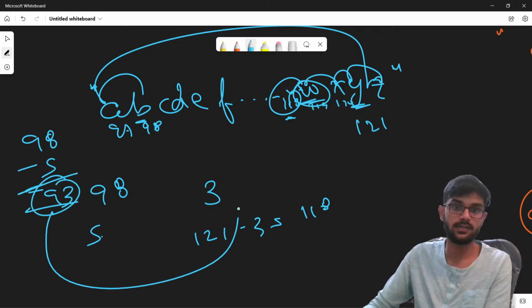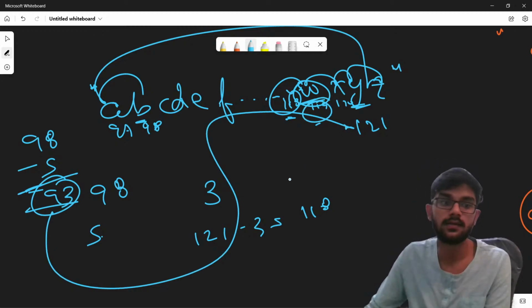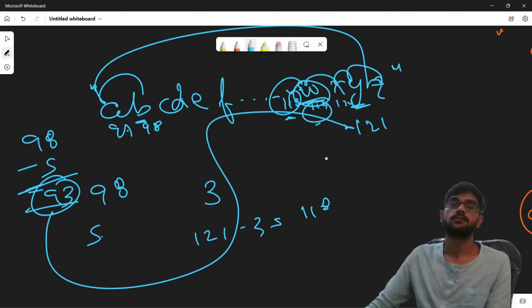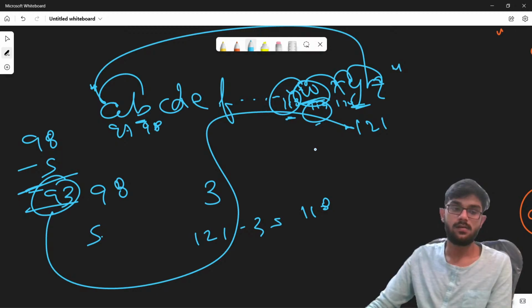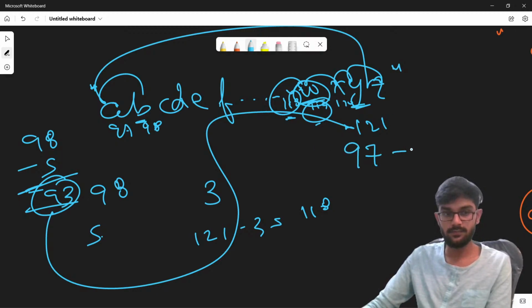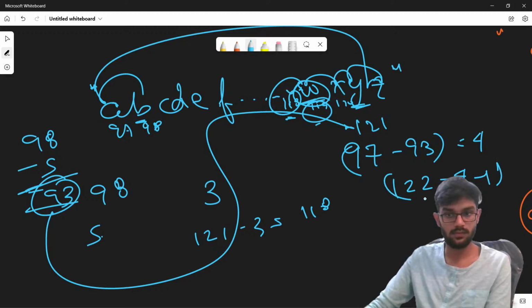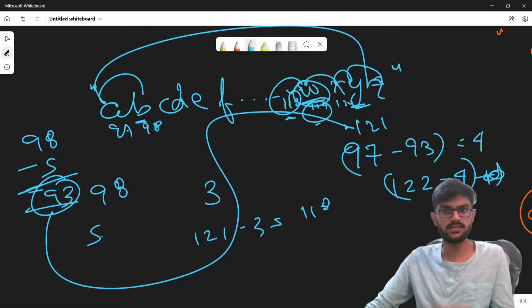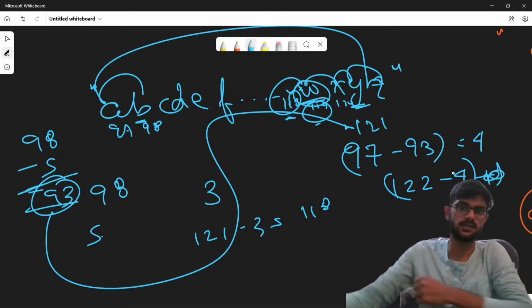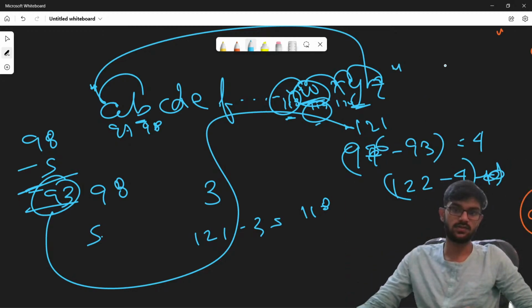How will I turn 93 into something like 119? That will be what? 97 minus 93 is 4. And then from 122, I'll subtract 4 and then 1 more. Okay, I'll subtract this now. So I think this is 96. So 96 minus 93 is going to be 3.